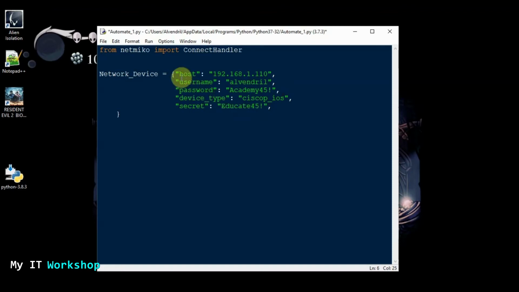Now, the important part: all these keys in the dictionary, host, username, password, device type, secret, you cannot change them.